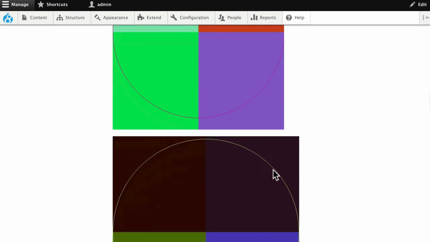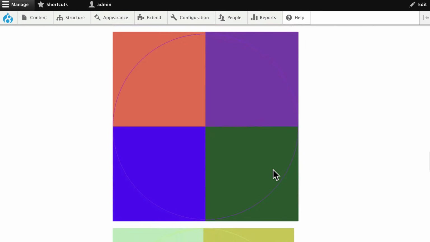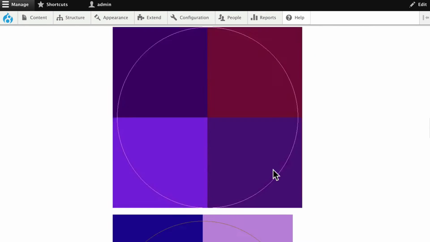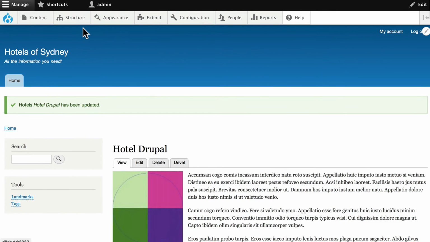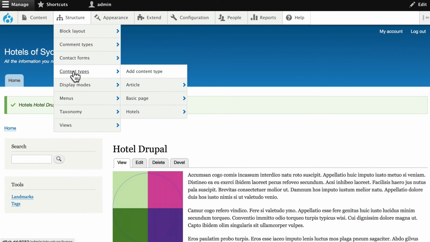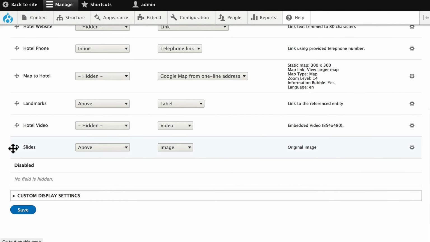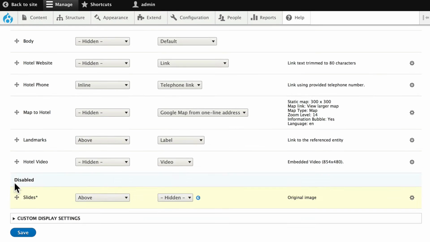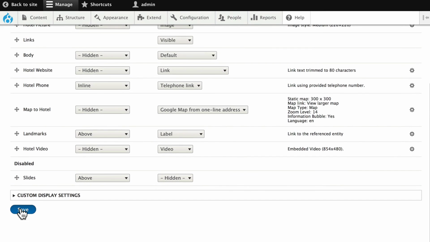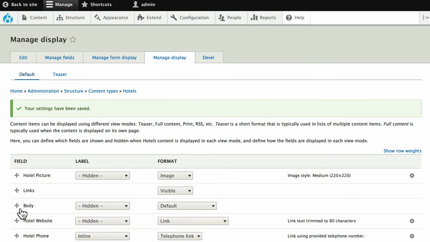All right, so we don't want these slides showing up here in our content. Last step then is to manage display. Click on Structure, Content Types, Hotels, and Manage Display, and just drag the slides under Disabled, and click Save. Don't worry, we'll bring them back in another video.